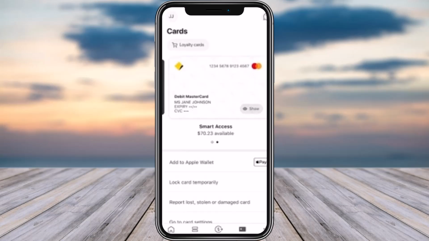Then it will simply send you a verification code. Once you have added that code, you will be able to verify yourself and add that card to your Apple Wallet. And you can do further transactions by just opening your wallet and using Commonwealth like that at once. So that is how you can do it.